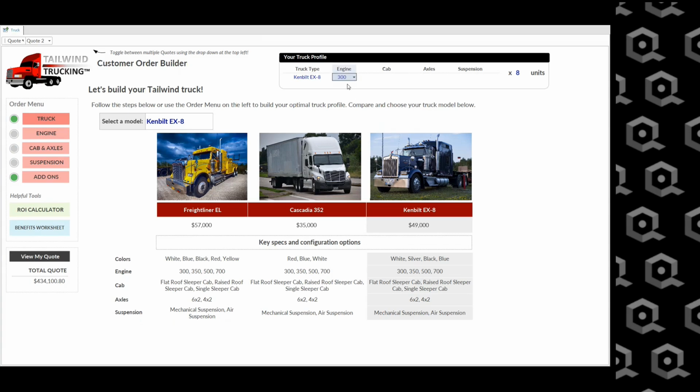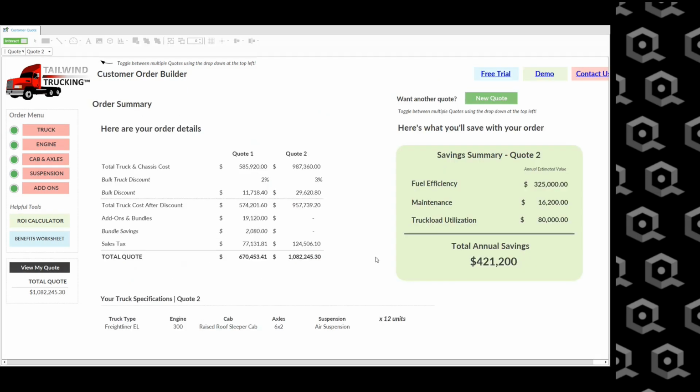I could come up here and move a little bit faster through, make my choices for my different selections, right? Maybe I'll change my truck type just to mix things up. And maybe instead of 8 units, I want to see what the total cost of 12 would be, right? So I've just made those selections quickly. We could, of course, come back here to view my quote, compare those two different quote options, look at the discounts we're receiving, and of course, the annual savings, and just look at those side by side and hopefully help the customer make the decision that's right for them.